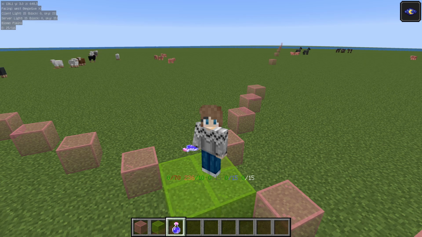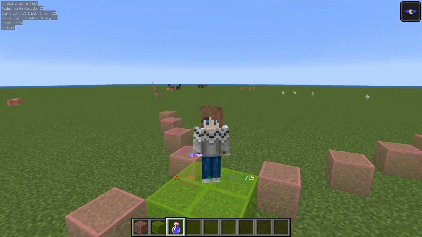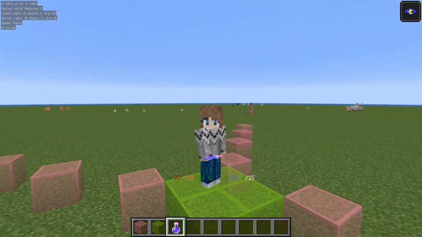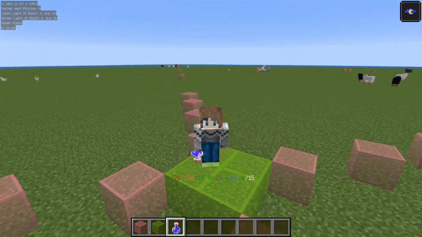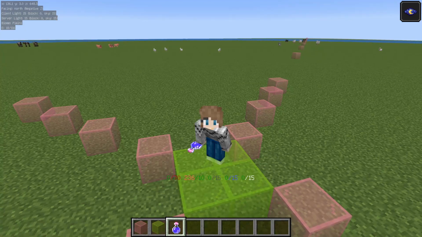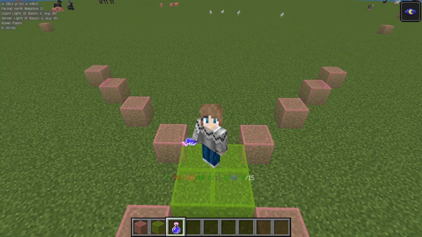I hope this has helped you to understand how the passive mob spawning works in Minecraft. It has at least helped me to understand it and will help me to design my next passive mob farm. Goodbye!